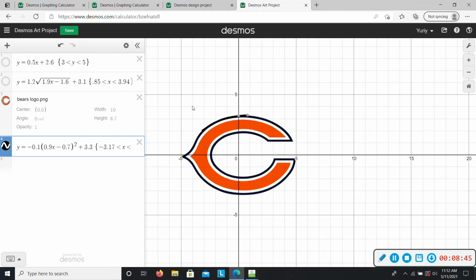So that's kind of the basics of using equations to create a Desmos design. And again, look through the project guide, and there's a bunch of examples that you can look at from previous years.